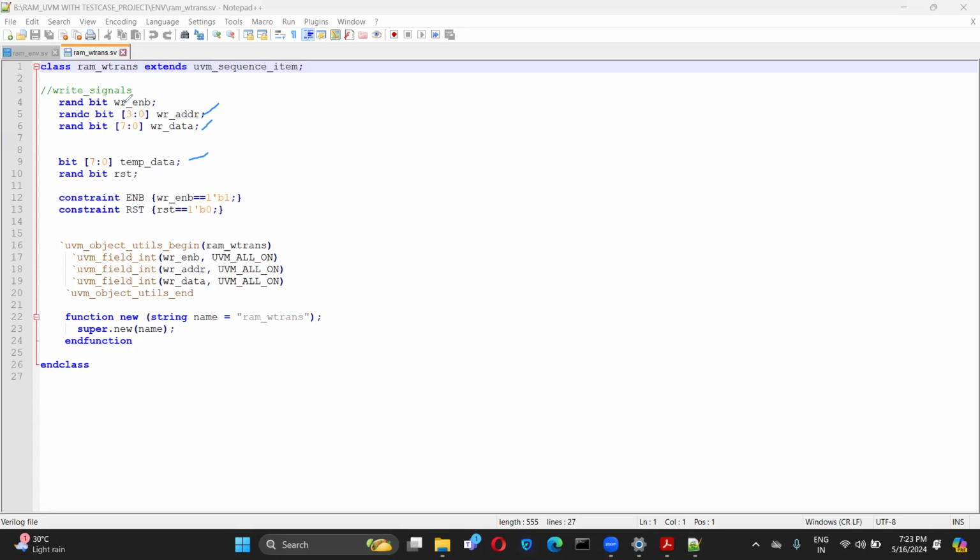If you can see, you can ask me why these three are randomized and why this is not randomized. Seeing this, you can understand that this is an output. The output means what the design will generate, right? For the design, you will get the input through the driver. For example, there is an adder. In the adder, will you randomize the output also? If you randomize input and output also, then what's the point of verifying anything, right?